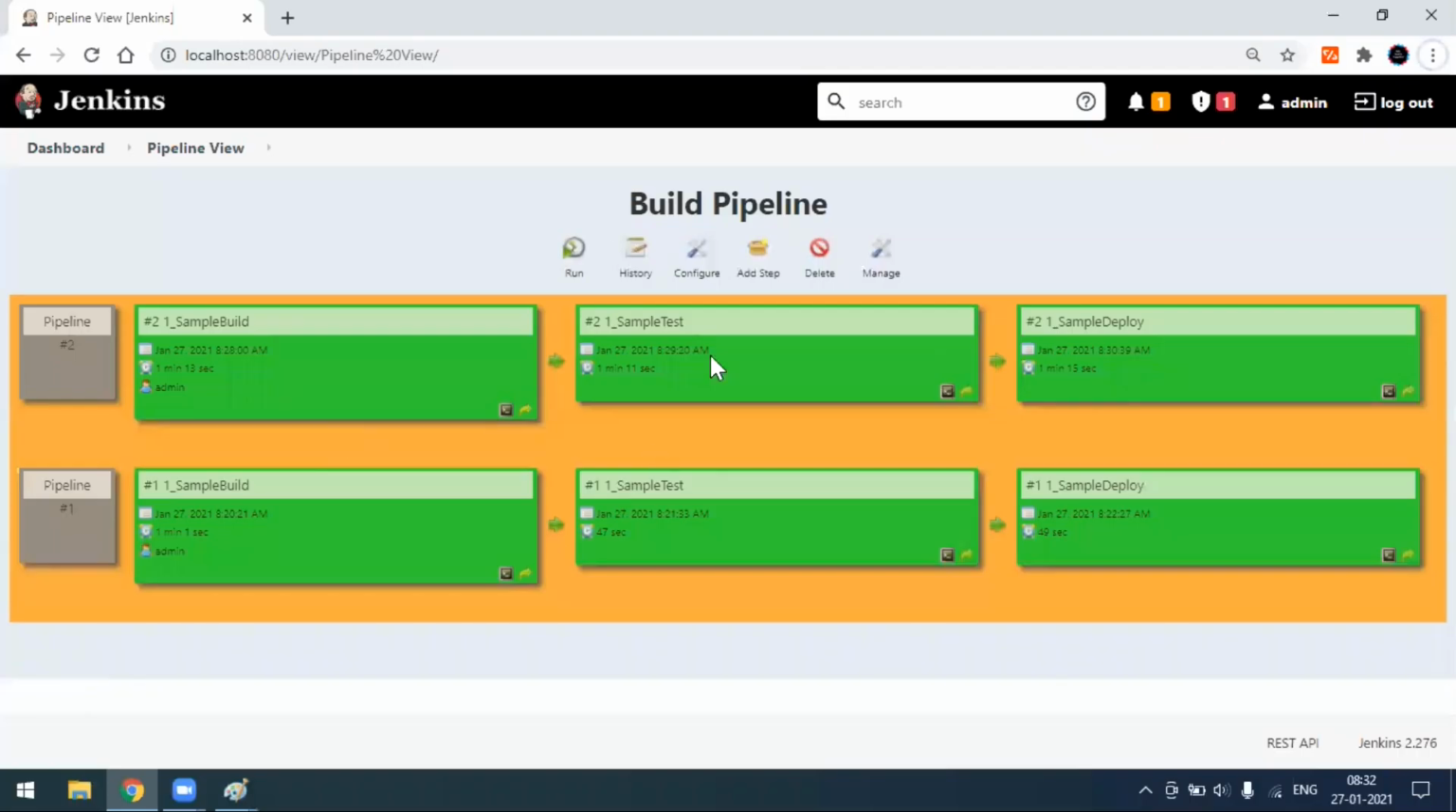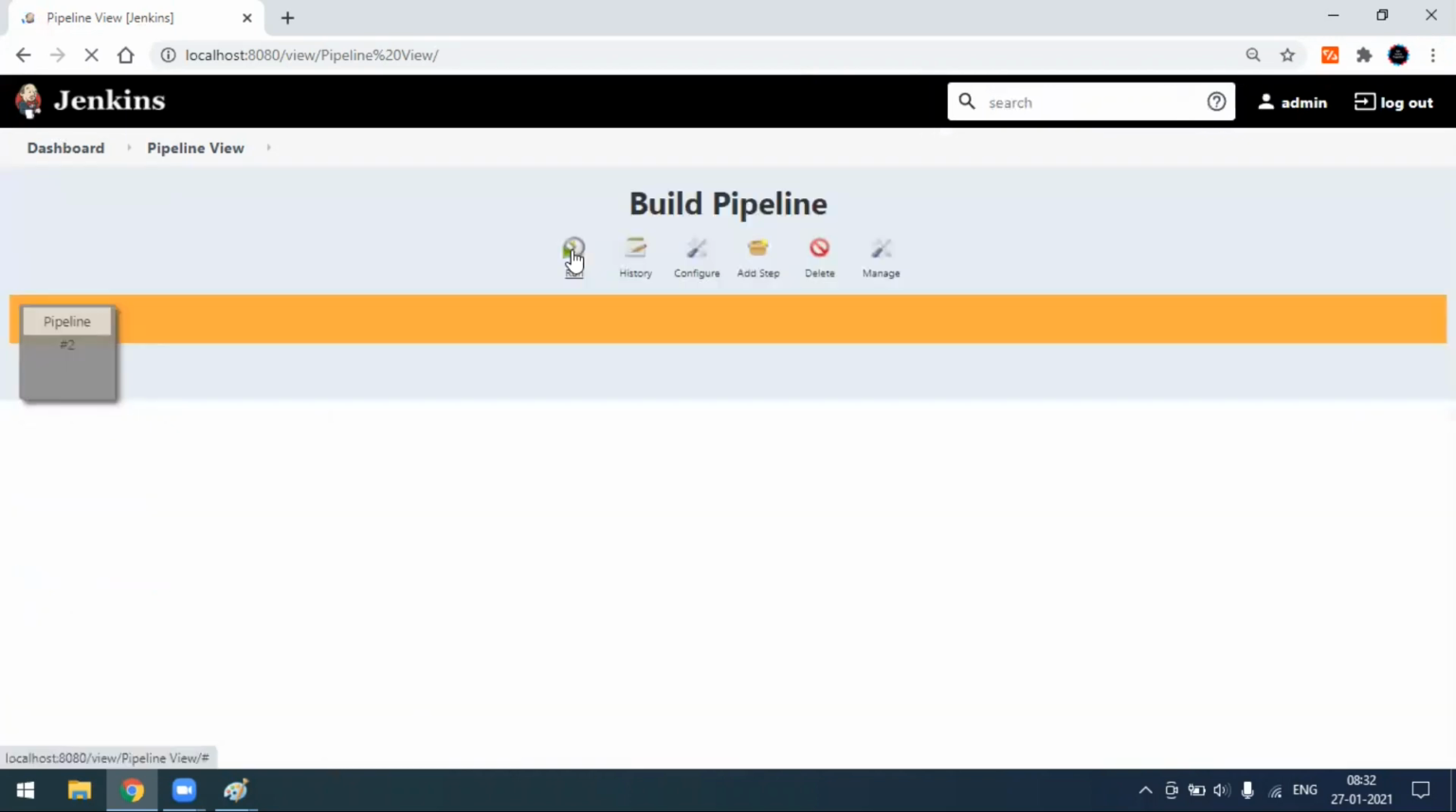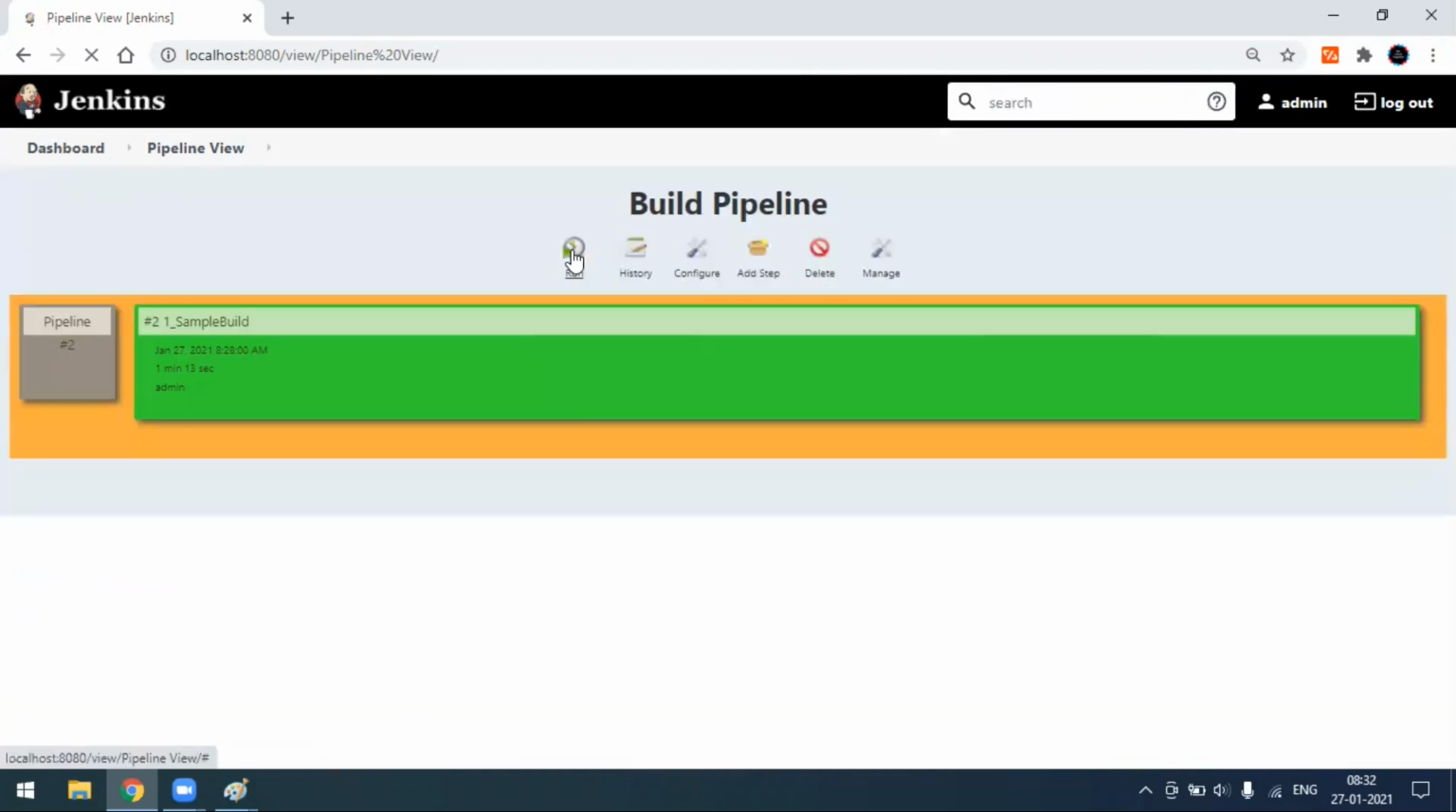See, now you can see everything is executed, right? So one more time, I will click on the run button. Let's see what happens. My system is very slow, that's the reason we are seeing this slowness. So when you come to this pipeline view and click on the run button, it has to execute our build, test, and deploy automatically. Okay, now we'll wait for some time. Let's see whether build 3 is getting triggered or not.